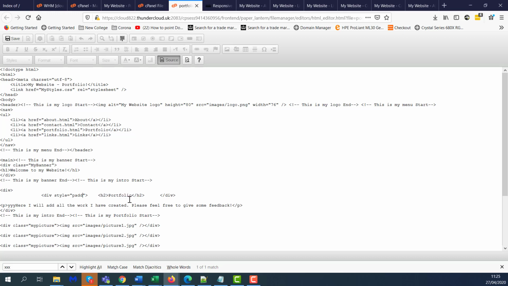So I'm going to say padding, and then colon, and then the first value is the top padding. So you always start from the top. I'm going to say 0 pixels. I don't want any pixels from the top.